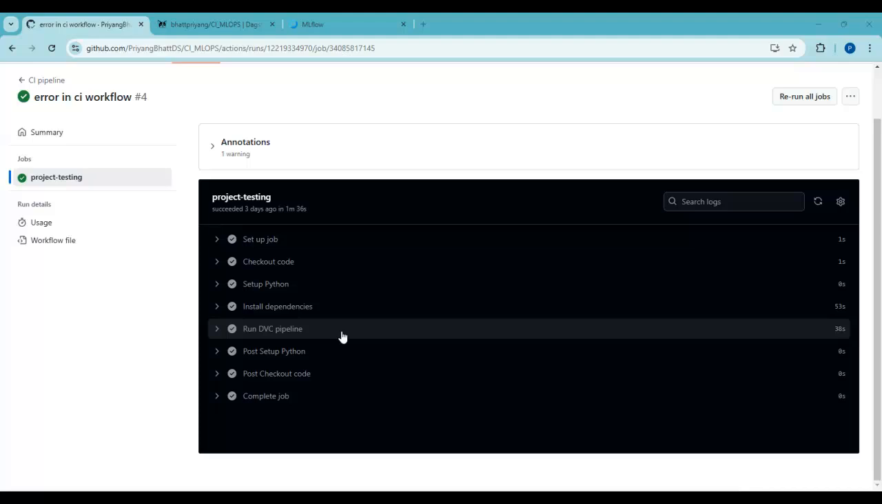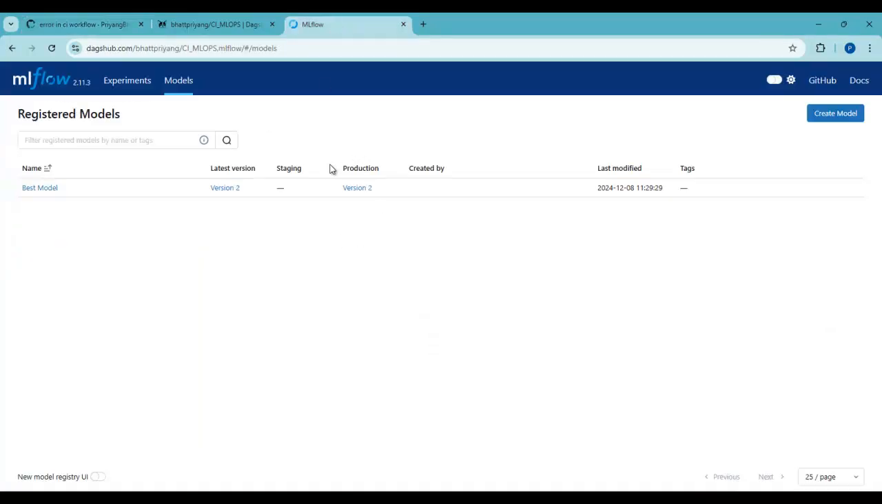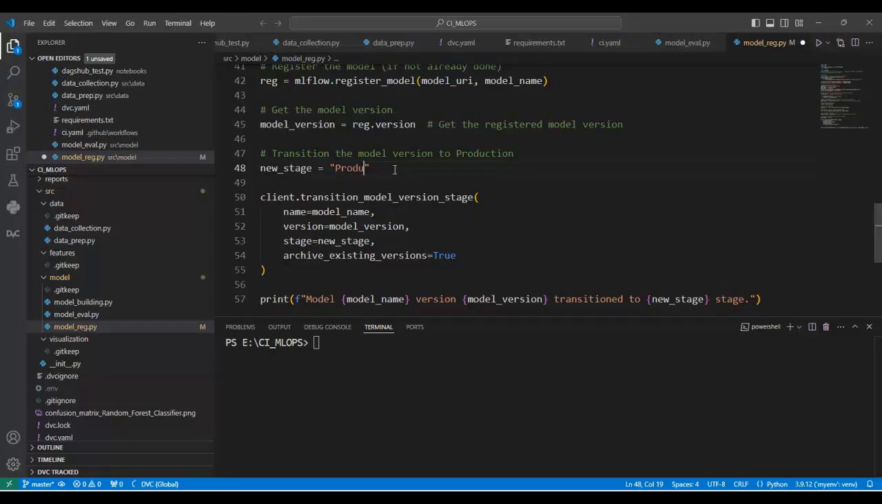So let's move to VS Code. Before we move, we have to make one change. As you can see here on the MLflow, currently we are directly sending our model to production. But first, we want to send our model to the staging area where we will perform different tests. If all the tests are successfully passed by our model, then only we will move our model to production, right? So let's save this.